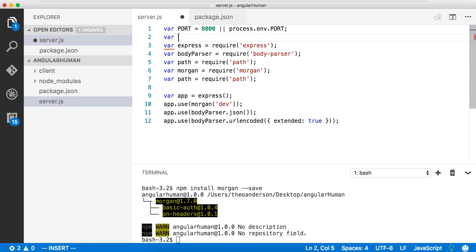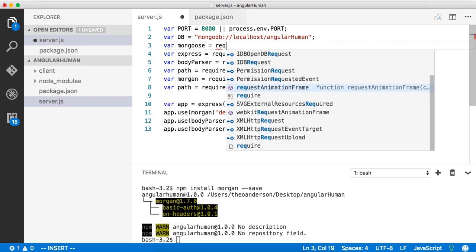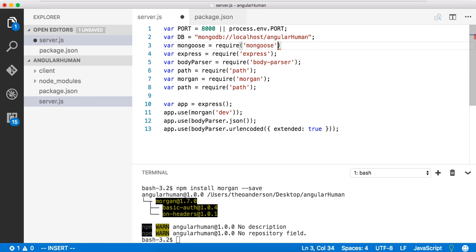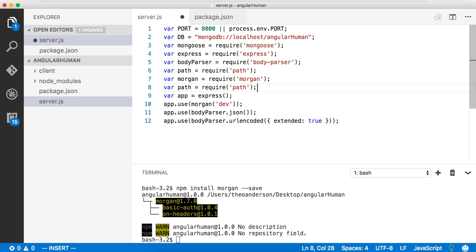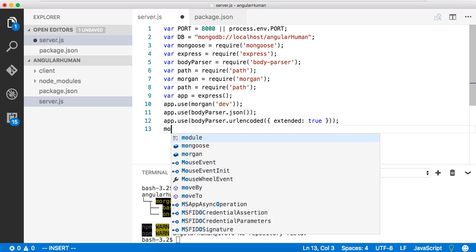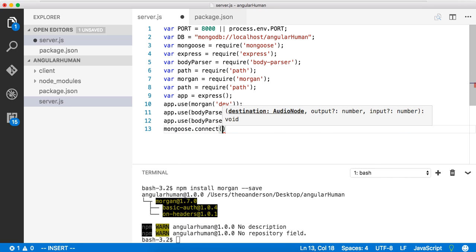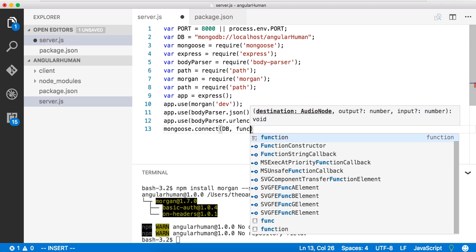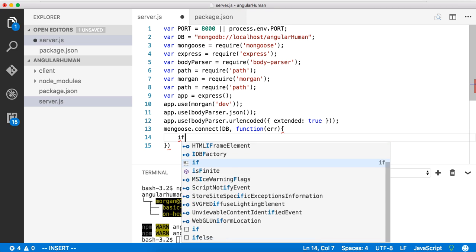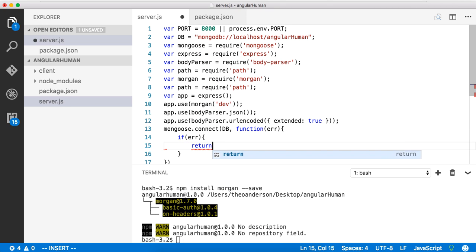Next thing we need to do, make a DB connection, and this is going to be equal to mongodb://localhost/angular-human. And we also need mongoose. We're going to say var mongoose equals require mongoose. And let's go ahead and fire up our app. We'll fire up our instance. We're going to do mongoose.connect with the DB. The second parameter will be the error callback. So we're going to say if there's an error, we'll just return with the error.